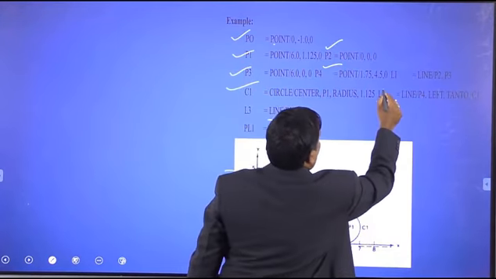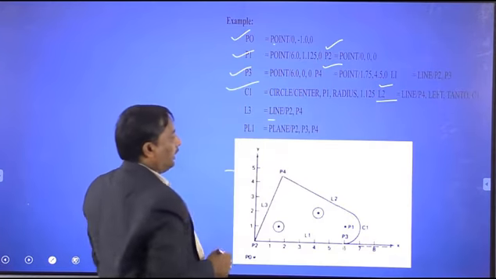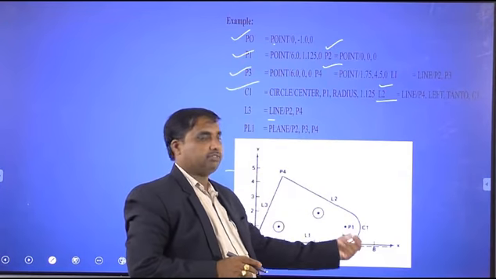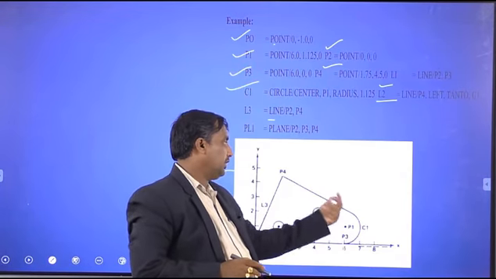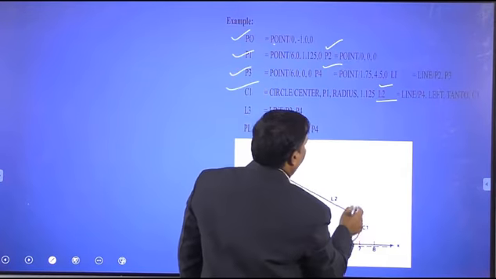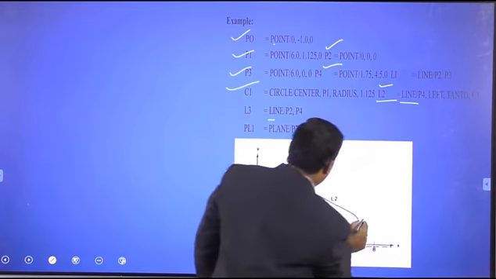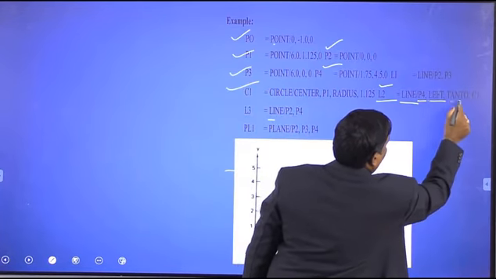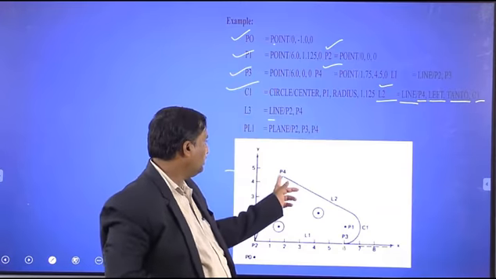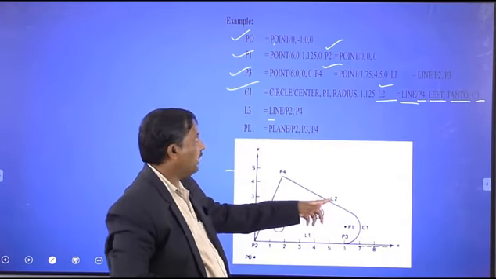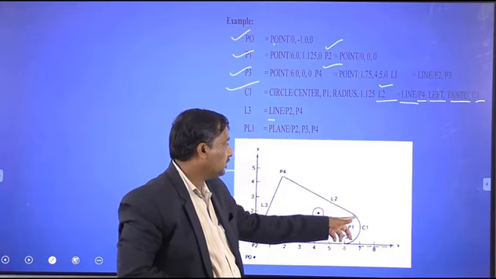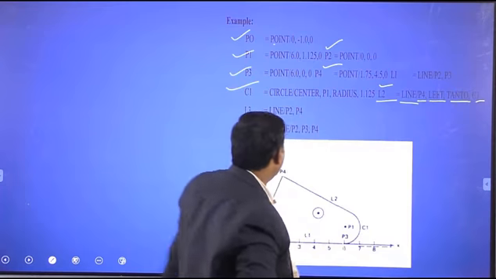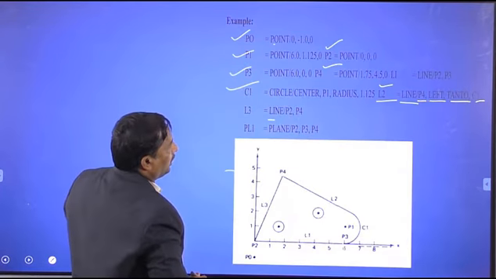Next one is L2, line 2. This is tangent to circle 1 on the left side. Line 2 is defined as a line passing through P4, left tan to C1. Tan means tangent to the circular arc C1. That is the definition of line 2.